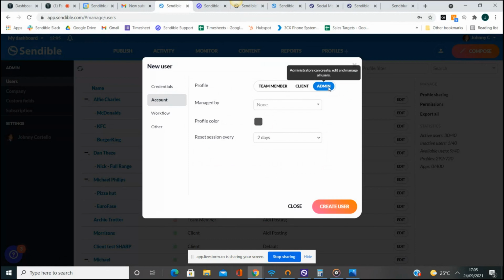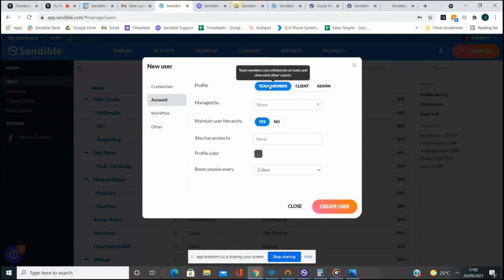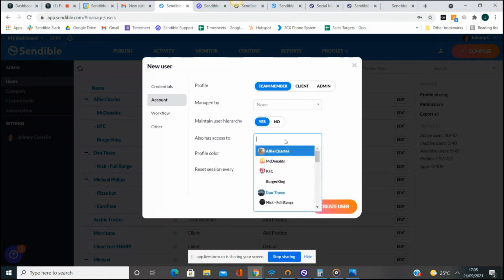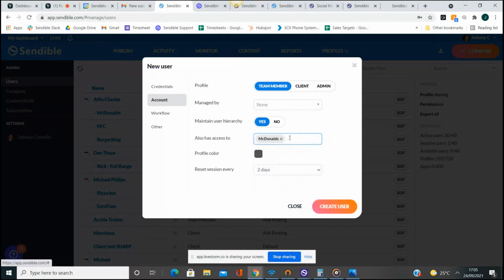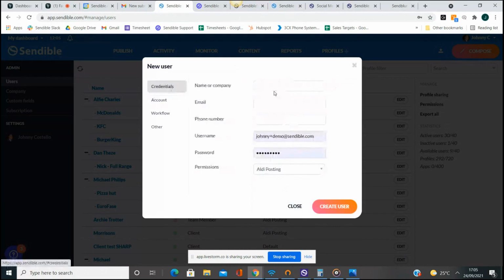One level below an administrator is the team member. So a team member can collaborate with accounts that you give it access to. So whether you're an agency, you might give an account manager team member status and only give them access to the client you want them to manage. Or if you're a company and you have a team member, but you don't want to give them full admin access, you'd set them up as a team member and fill in their credentials there for them.